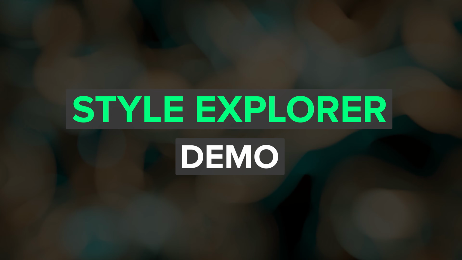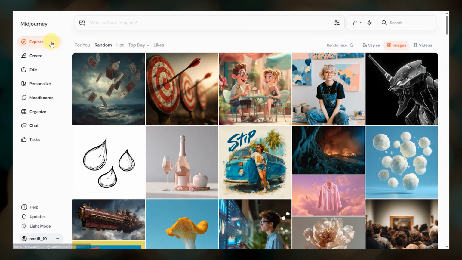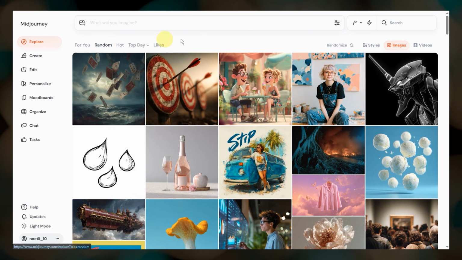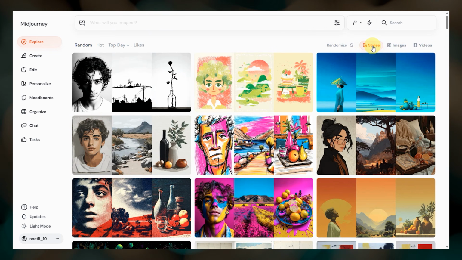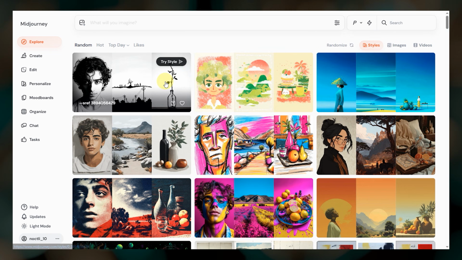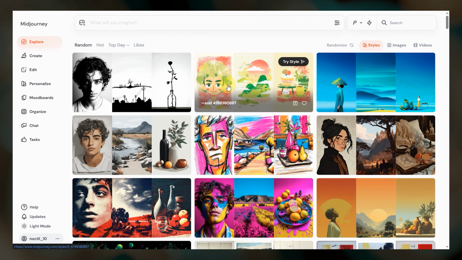Let's start with a basic demo. You can find the Style Explorer on the Explore page. Instead of viewing top community images and videos, we now have a Styles tab where you can explore SREF codes. Each grid of images here represents a different SREF code.